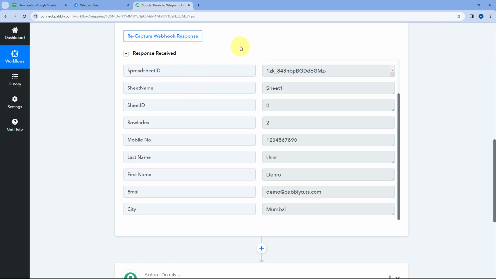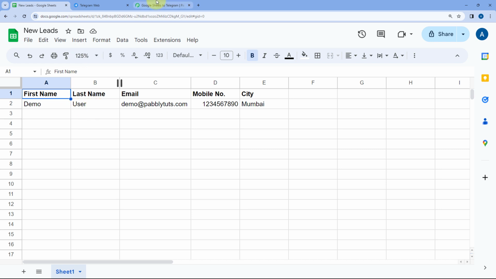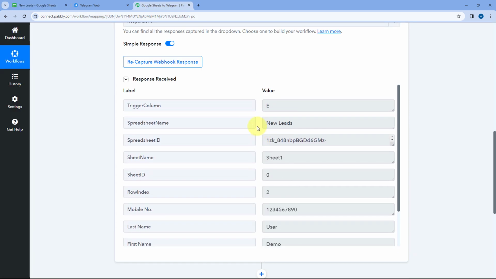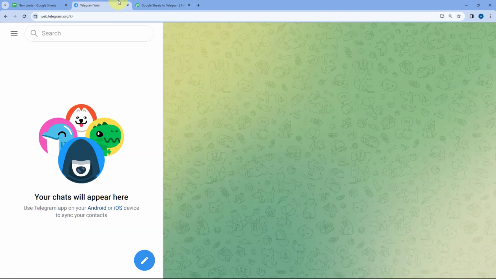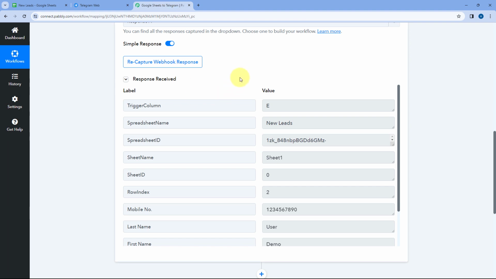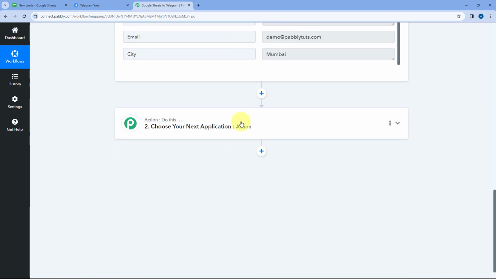And here we have successfully completed step 1 of setting up this automation. So whenever a new lead is entered in Google Sheet, the same data will be received inside Pabbly Connect. Now in the next step, we want to send these same details as a message on our Telegram group or Telegram channel with our team members. For that, we will just scroll down and come to this action step.